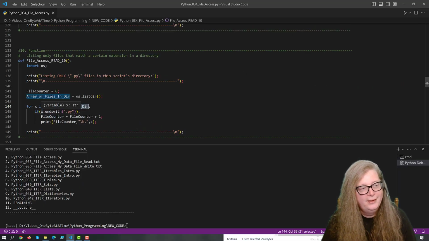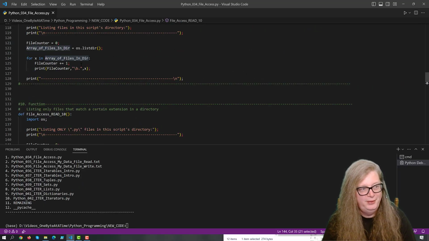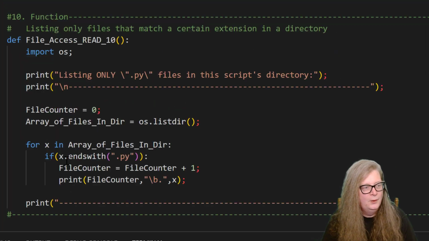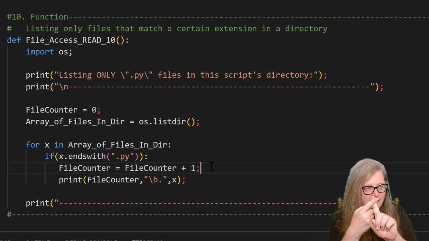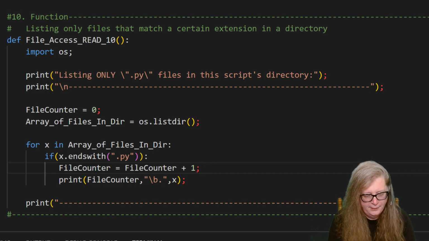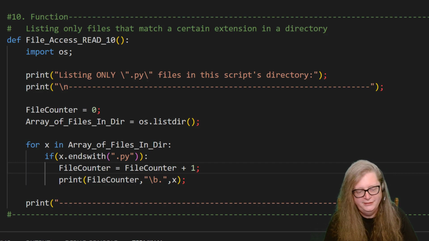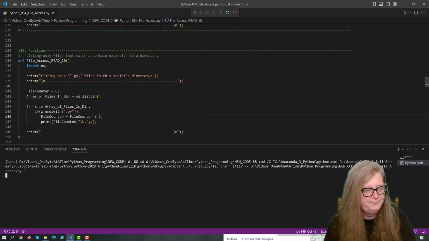Then we can plug it into a for loop, for each element in that list, that array of files. But instead of displaying everything as we did up here and just numerically counting, indexing it, we have a decision structure: if x, and then endswith, the special method endswith. And then here we can specify a file extension, whatever we want. So in this case, Py. Then and only then do I want to count the file and give it a number and display it. So again, we'll clear the console. F5, let's run it.